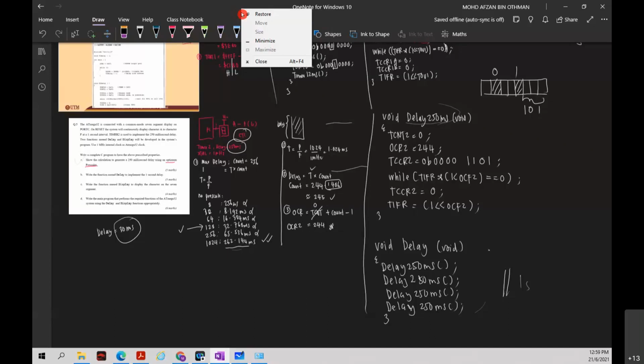Okay. Unless this question asks you to use timer 1, of course you can generate a 1 second delay. Because timer 1, the TCNT1 value is quite bigger, which supports up to 65,000 counts. So you can use timer 1 directly, and there is no need to call it 4 times, something like this.